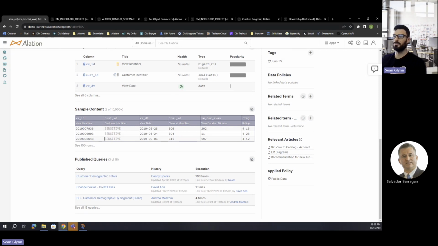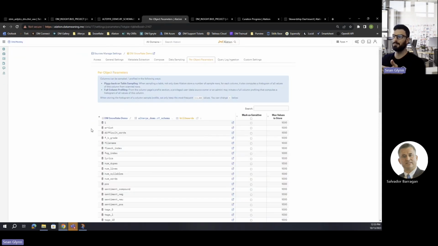If we wanted to make sure we were hiding a particular ID, this is just an ID that probably doesn't mean much here, but maybe if this was an SSN, a social security number, or anything else that might be part of PII, there might be other values on this table that we still want to bring in for sampling purposes, but we want to hide those particular columns. Well, Alation's going to give you the ability to actually manage that.